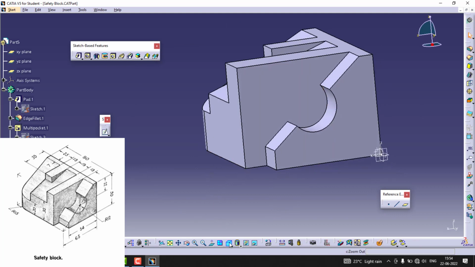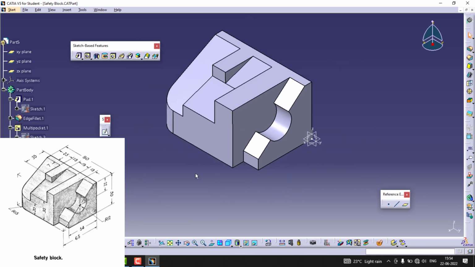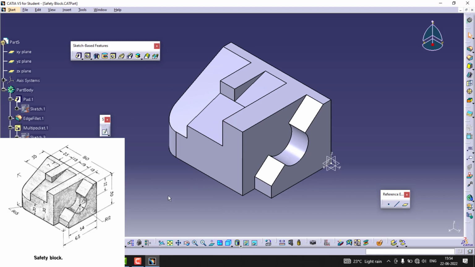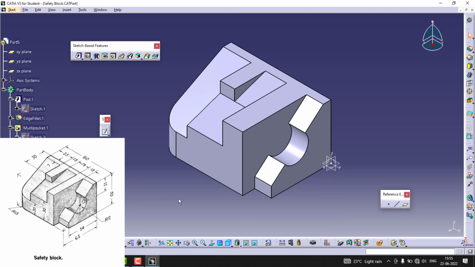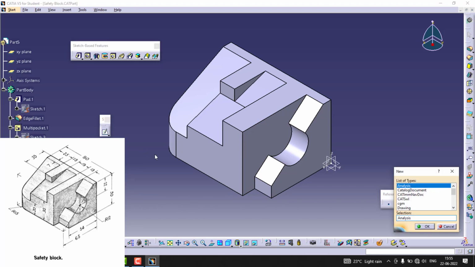Okay. Yep, this is how we can deal with the sketch. This looks fine. Yep, so these are the few exercises which will help you to just getting started with the basic part modeling of CATIA workbench. So the last model, you can take it into account.